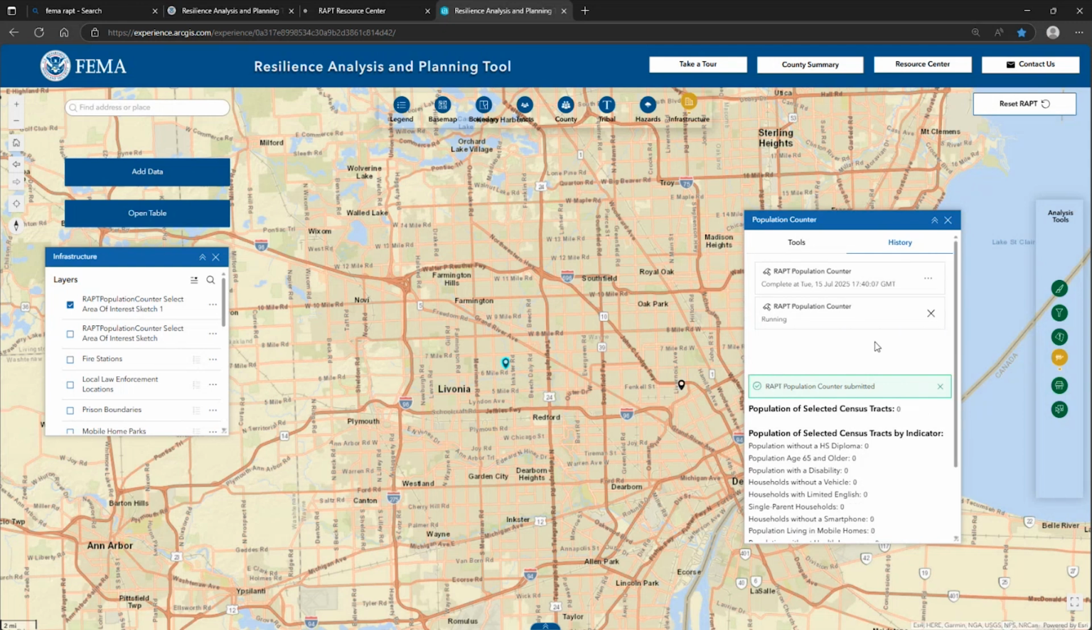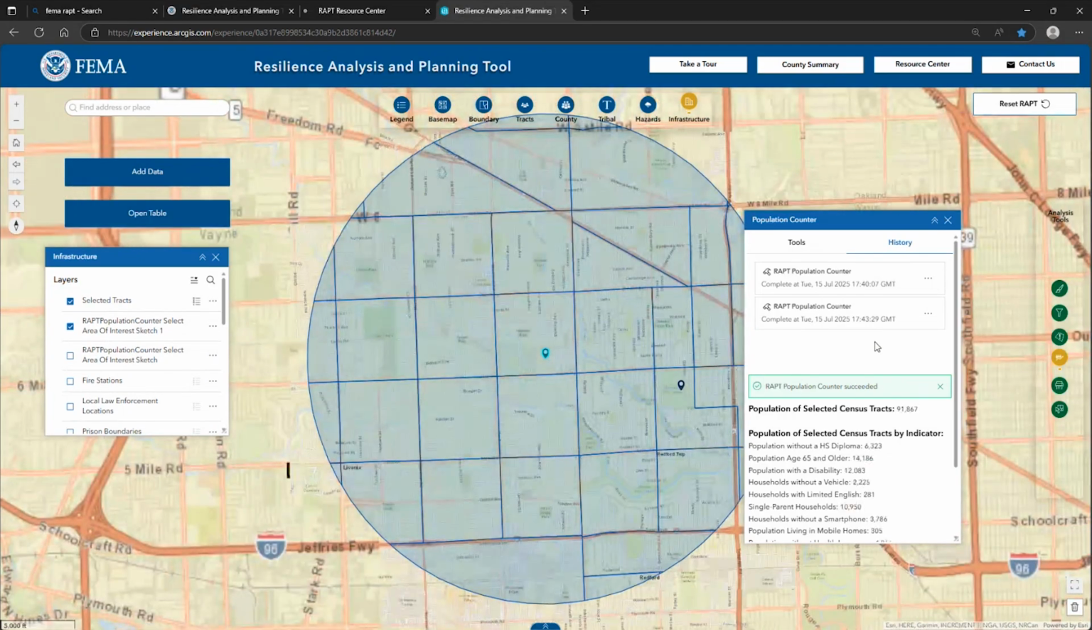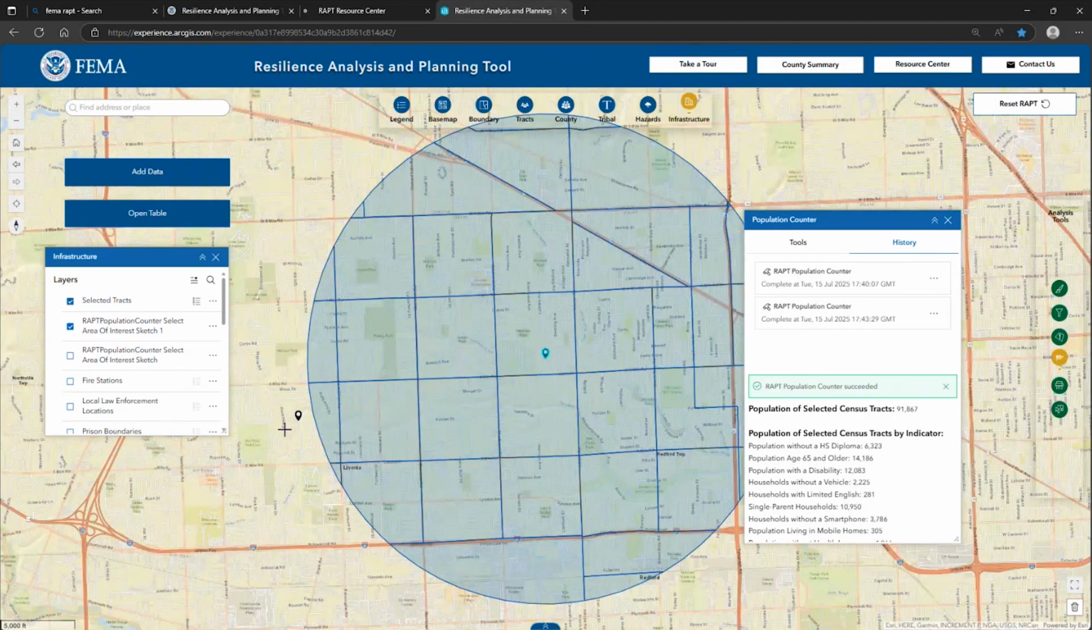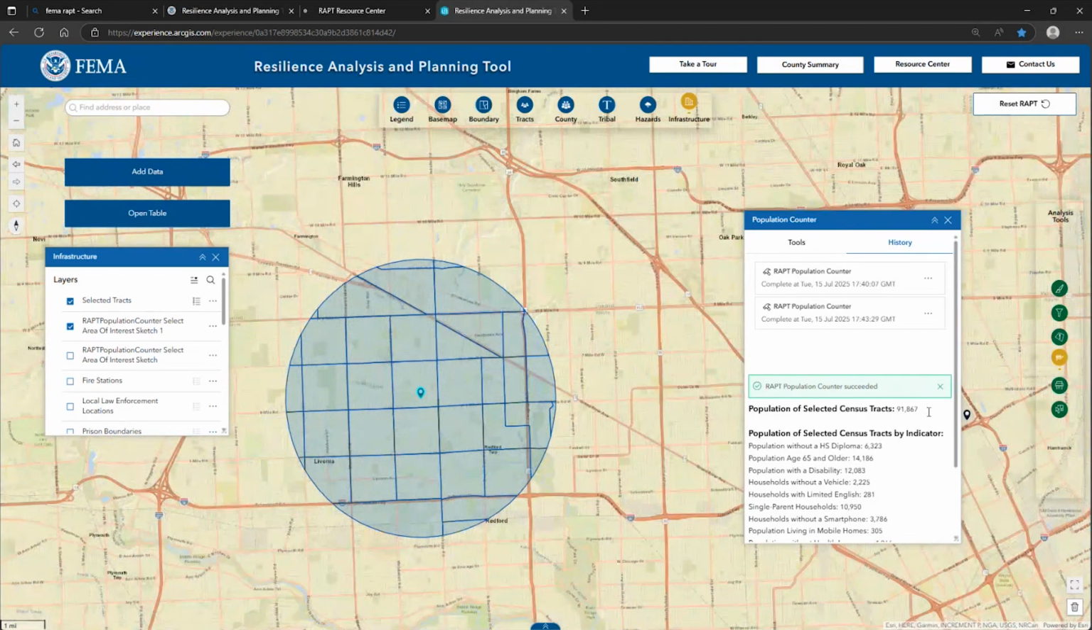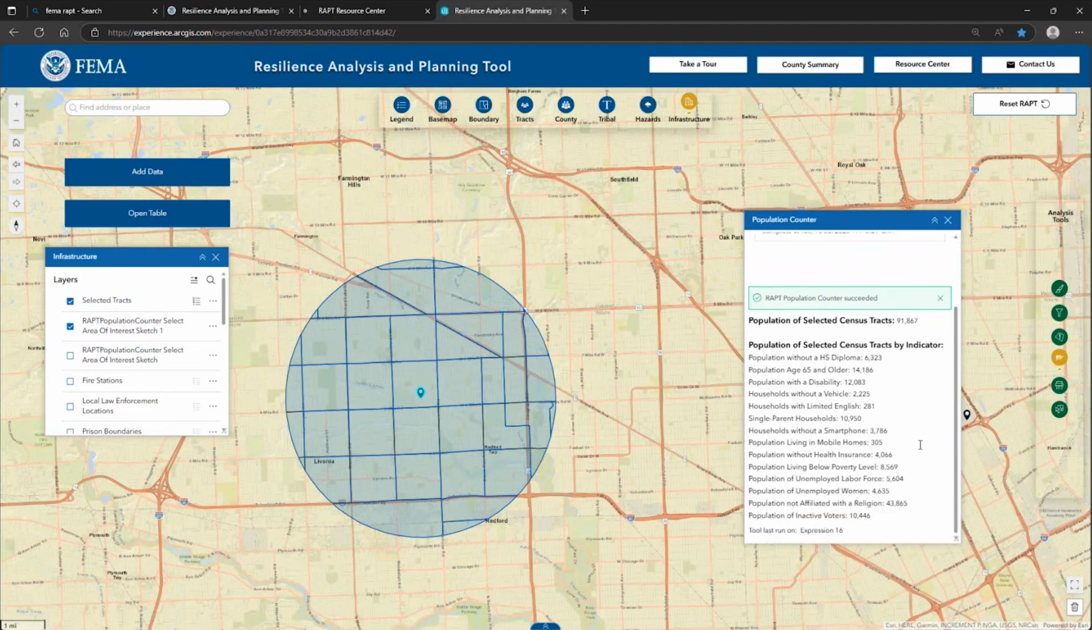Again, it might take a few minutes for it to calculate. We let the tool run. And here we go, our 3-mile radius. I'm just going to zoom out a little bit so you can see it a little better. And now we have updated data for this. So within this 3-mile radius, we have almost 92,000 individuals, and then we can see the number of individuals for each indicator listed in the population counter.